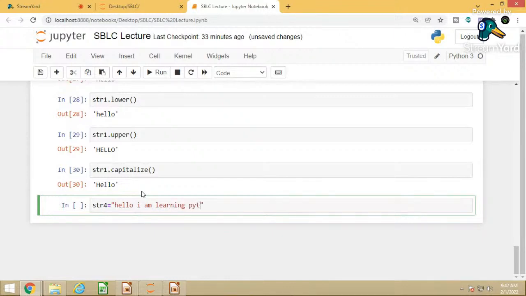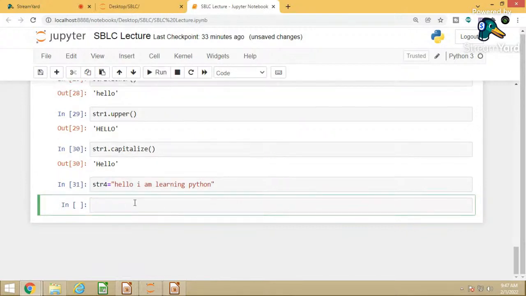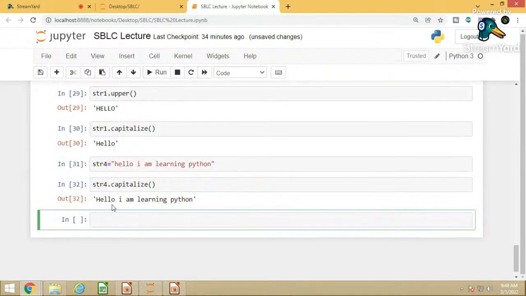I'm learning Python. Okay. So capitalize means what? So that you can understand here. Capitalize will make the starting character of the string capital. So here you can see Hello, the first letter is capital.